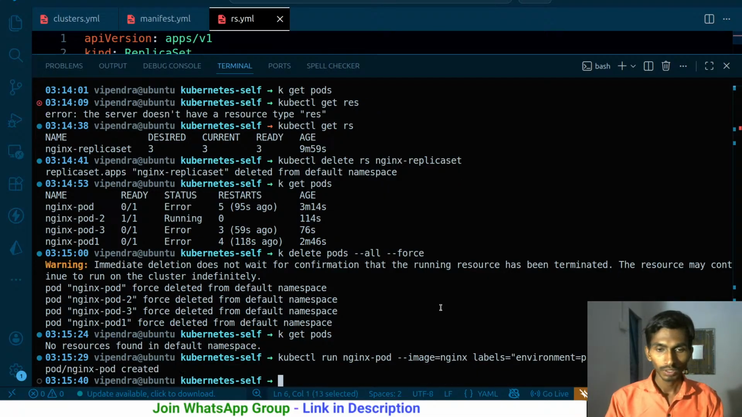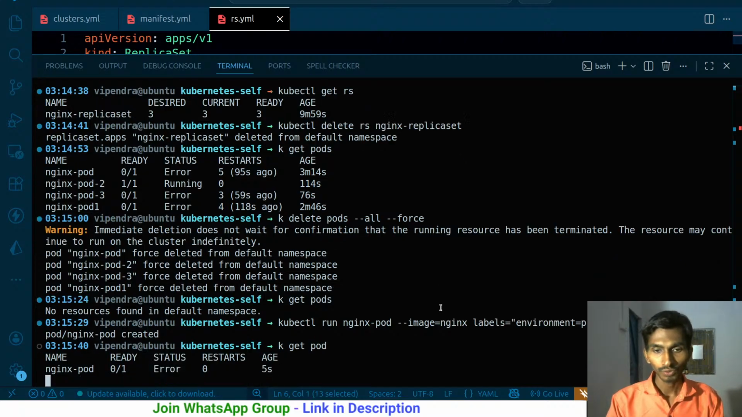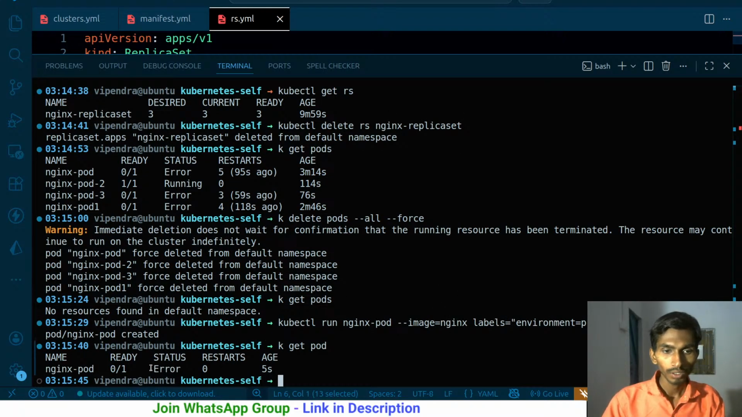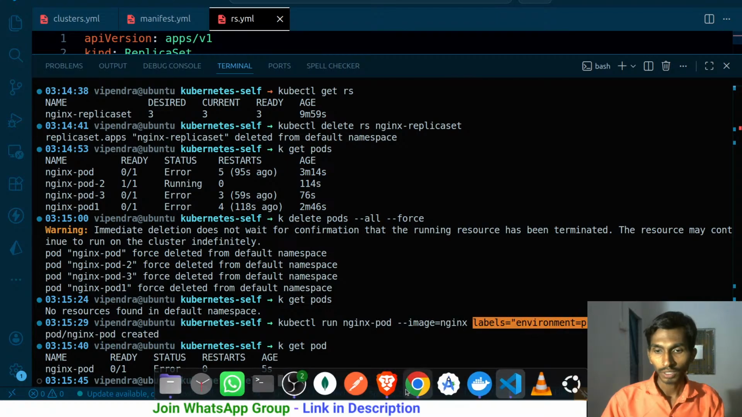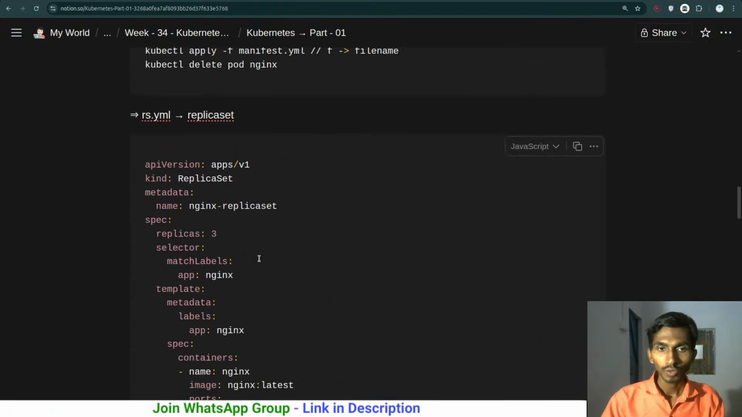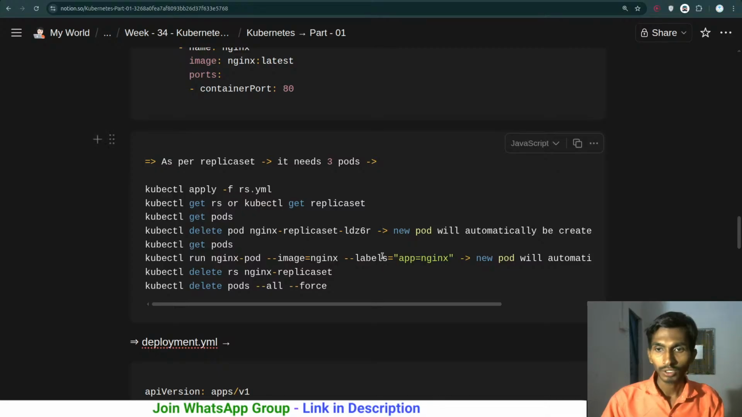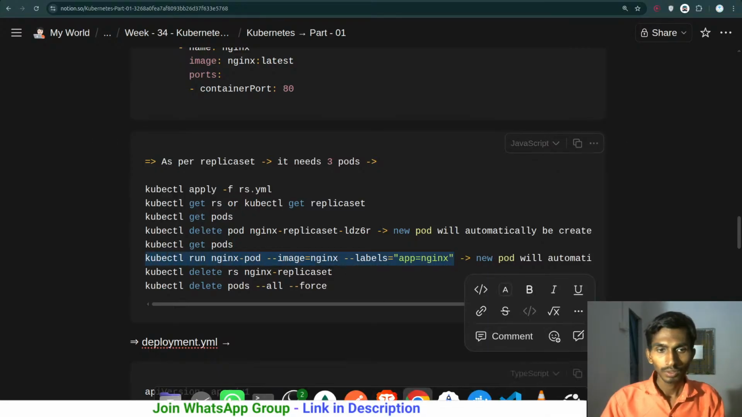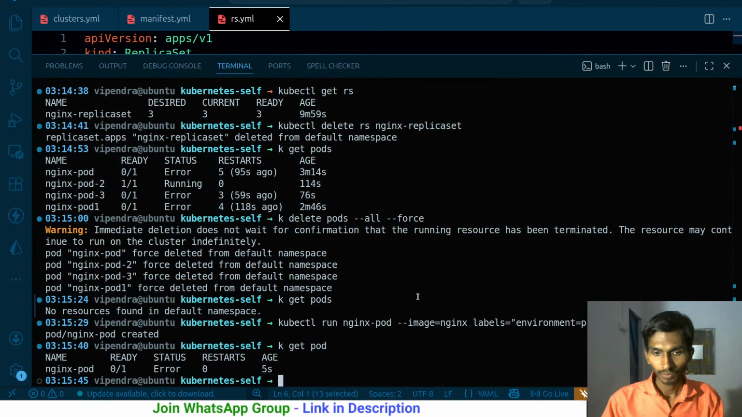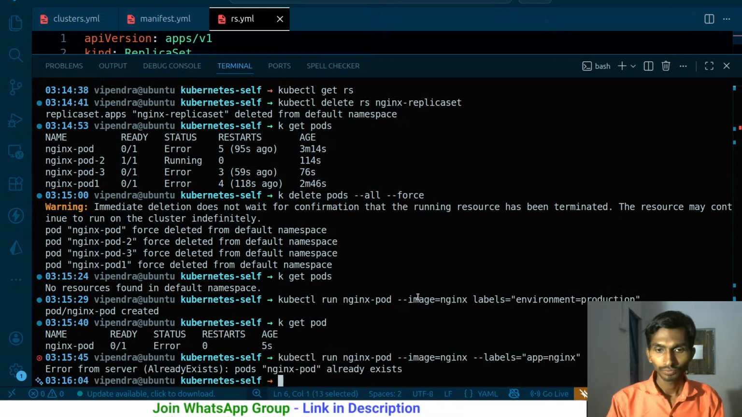Nginx pod created. k stands for kubectl, right? I have this alias here, so don't get confused. So error, I'm still getting this. So ultimately there is a problem with the label that I'm specifying here. So how do we specify the label here? I already have a command, app nginx. So if I go with this, that already exists. So let me do one thing.